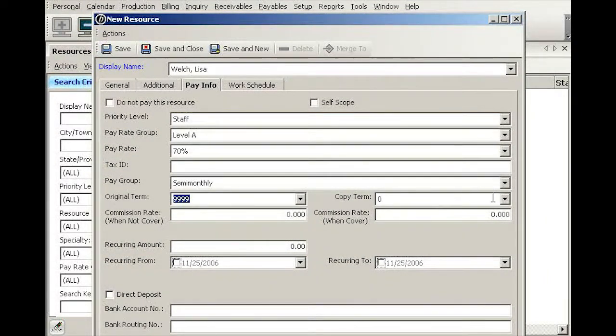And you can also do the same thing on the copy side. For example, you might guarantee or pay the original upfront, so you want to make it 0. But when it comes to copies, you might wait until the attorney pays the bill before you pay the reporter. So that'll be 0 for the original term and 9999 for the copy term. The rest of the fields pertain to the reporter payables, and there are other sessions where we cover those fields in much more detail.